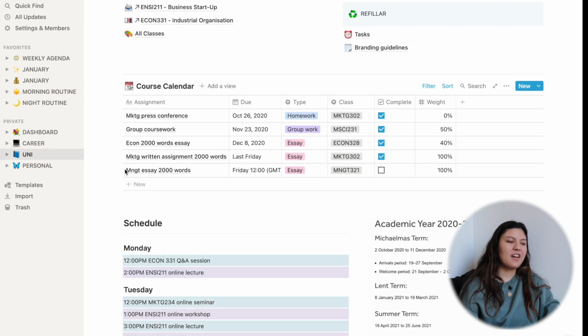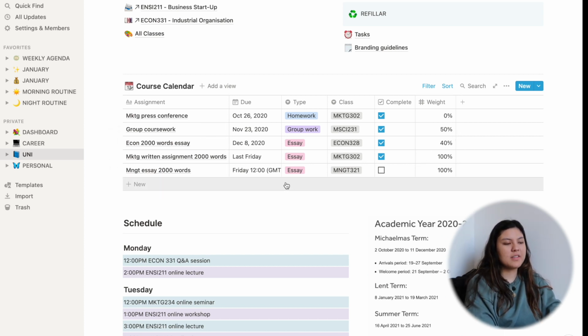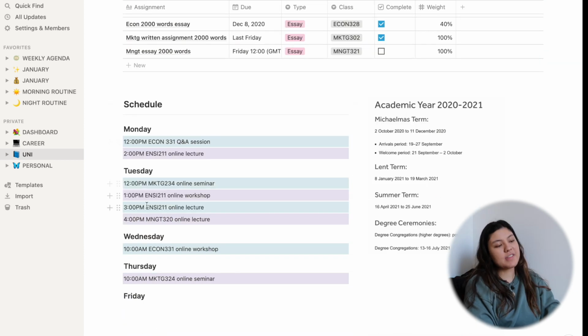Then under this, I have my course calendar. So in here, I'll put all my assignments that I have with the due date, the type, and then the class, and then if I've completed them, and then how much they weigh for my final grade. So I still have my management essay that is due this Friday that I'm working on, and I cannot wait to tick this box.